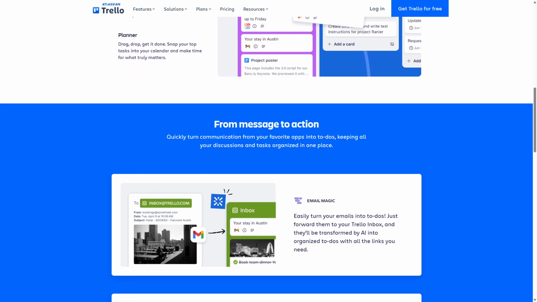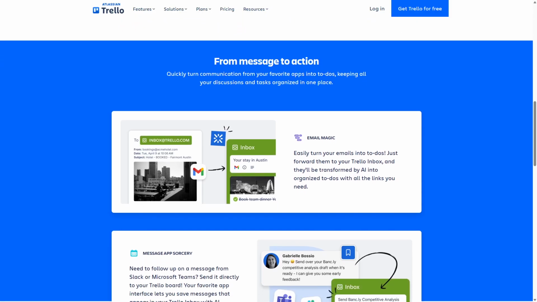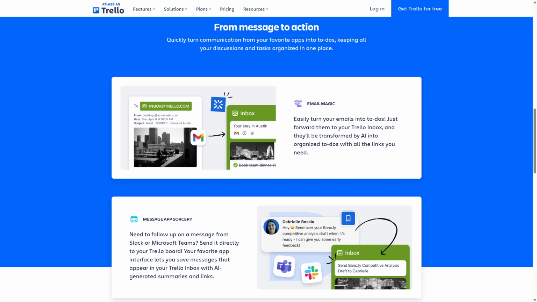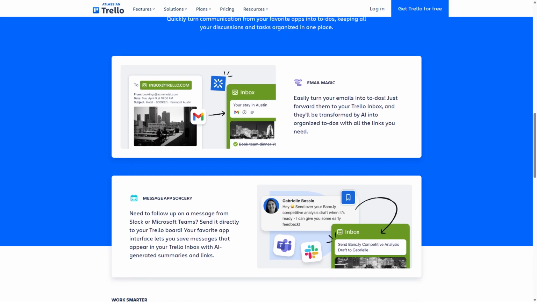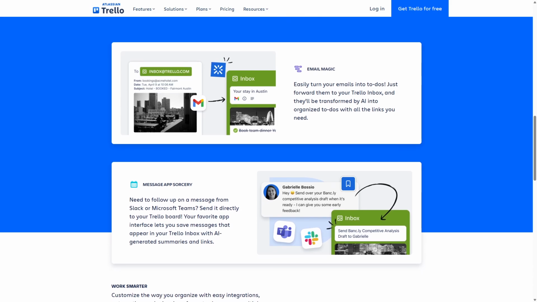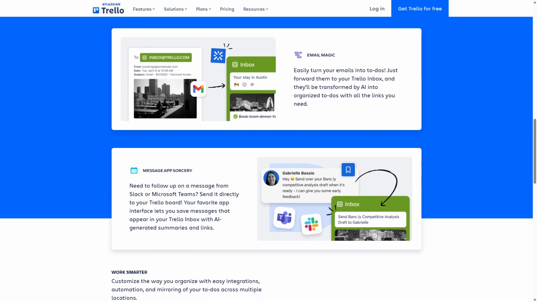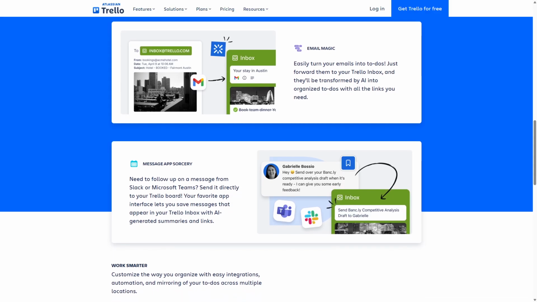However, while the user experience is generally smooth, some aspects feel a bit limited. For instance, advanced reporting features and task dependencies are not as robust as you might find in other project management tools. If you need heavy analytics or complex project tracking, you might find Trello lacking in that department.